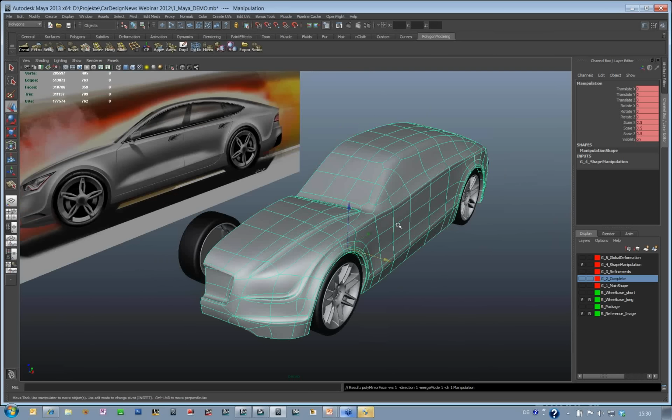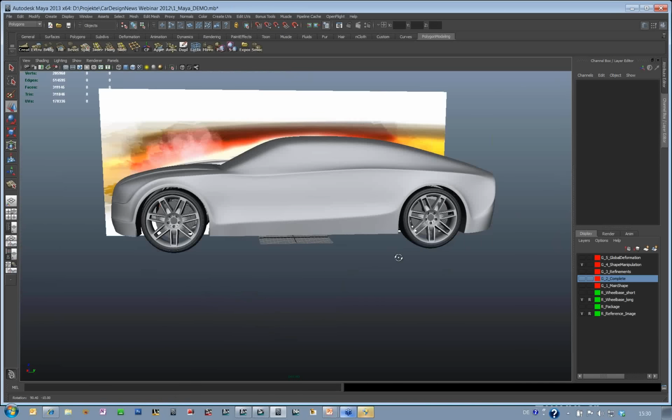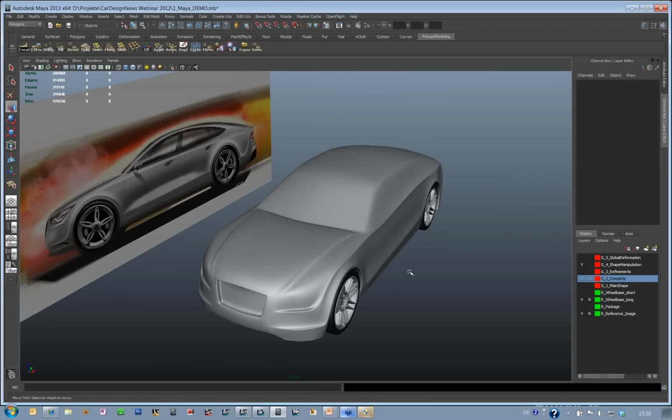Again, I mirror it, and now I have a car body almost done. What is still missing is some kind of details, like openings, holes, or whatever. And that is a good point, because we have different chances how to bring this kind of geometry or this kind of features on a polygon model.